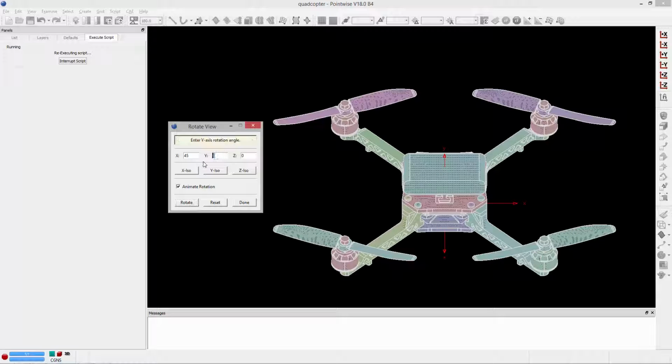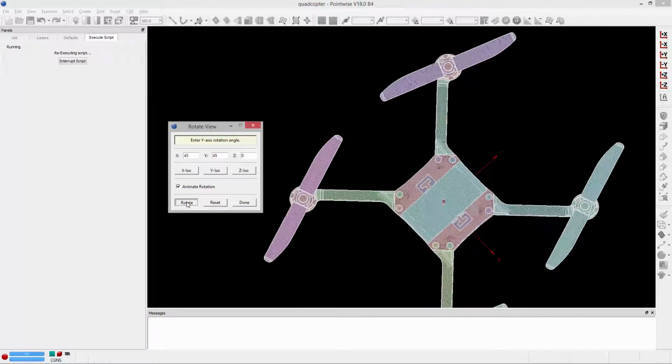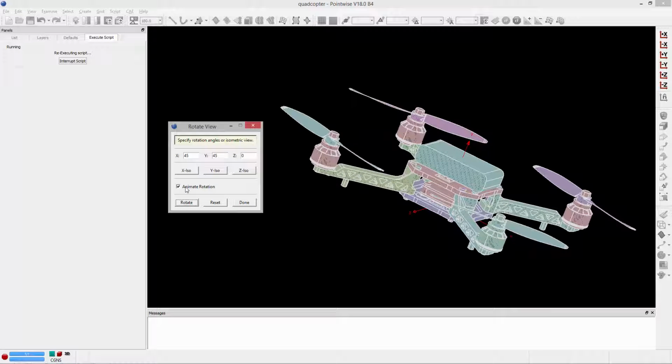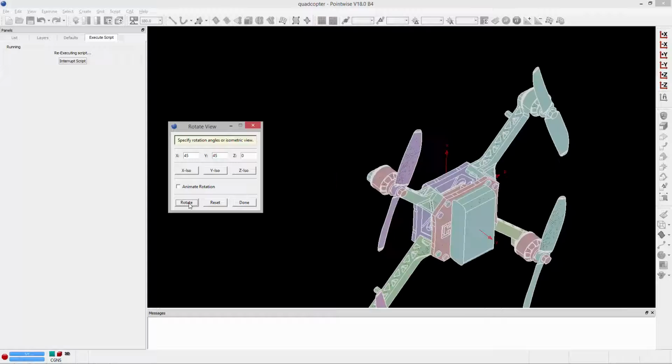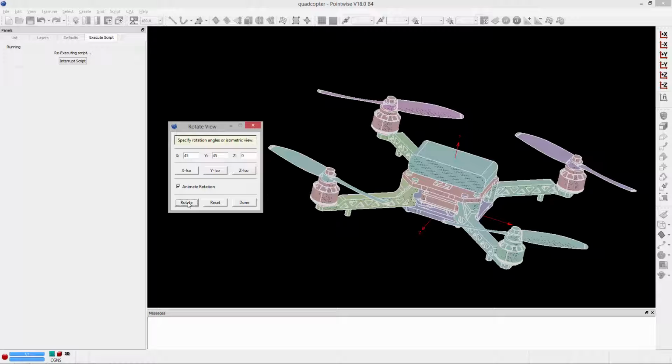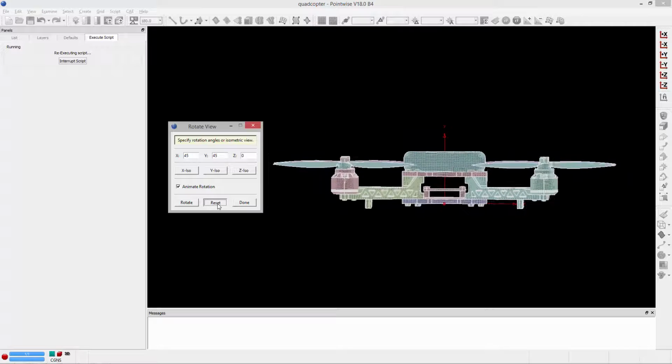I can specify multiple rotations, so I could say 45 degrees about the x-axis, and simultaneously 45 degrees about the y-axis, and go ahead and rotate, and we can perform that rotation multiple times. If I turn off animate rotation, you'll notice that it just snaps to that view. I can toggle that back on, and again, we have the animation. Now, if I click Reset View or hit the hotkey Control R, it'll reset the view to what it was before we ran the script. So you can perform a variety of rotations, and if you wanted to, you could hit Reset to back out all those rotations and return to what you had before you even ran the script.